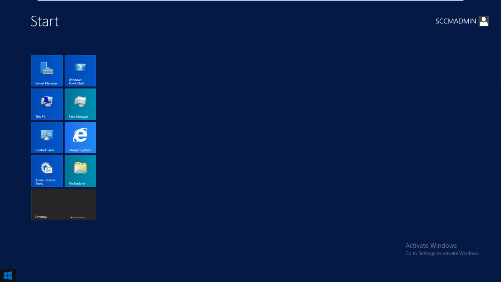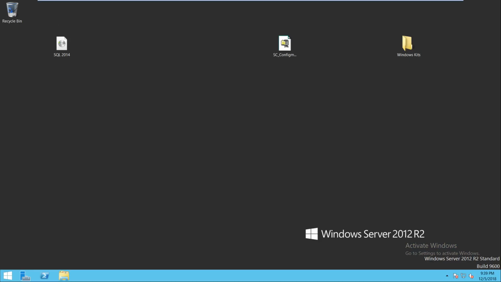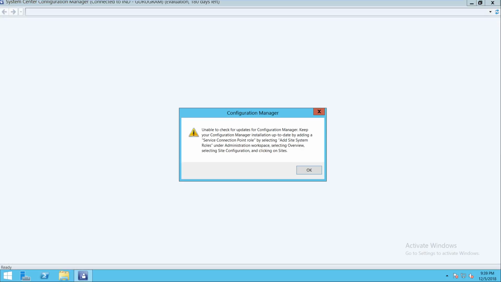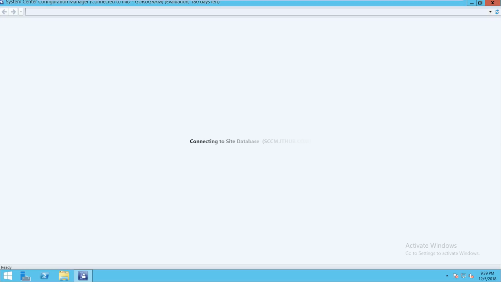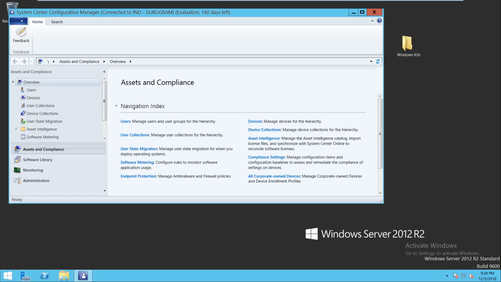To cross verify, you need to open your SCCM console. So just open your SCCM console. This is just a warning because we didn't install the service connection point role. You can install this later, and click on the OK button. You can see we have successfully installed our SCCM server and successfully opened our console. It has been successfully connected with our site code, and this is the evaluation version. This is free for 180 days.